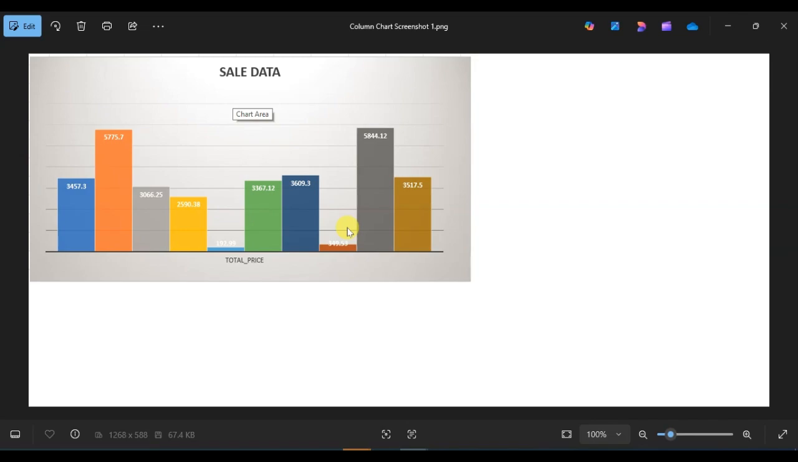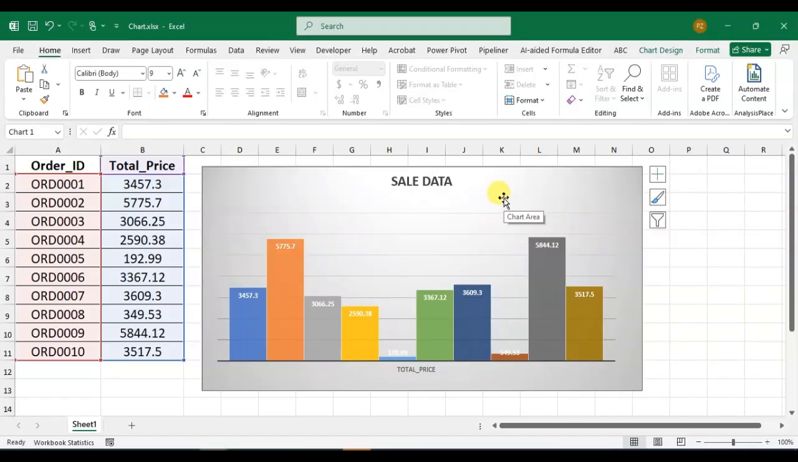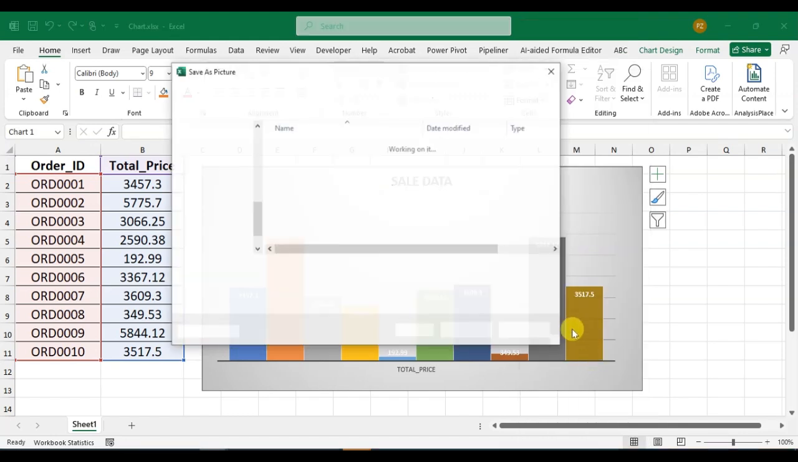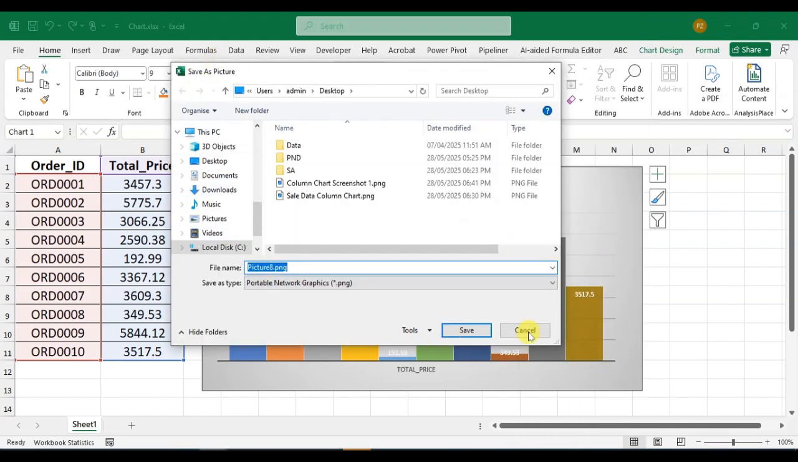Okay, this is the first way. And the second way to take a screenshot of an Excel chart: simply click on the chart, right click of the mouse and click on the Save as Picture option. Here you can see a dialog box is open, Save as Picture. Select the destination where you want to save.